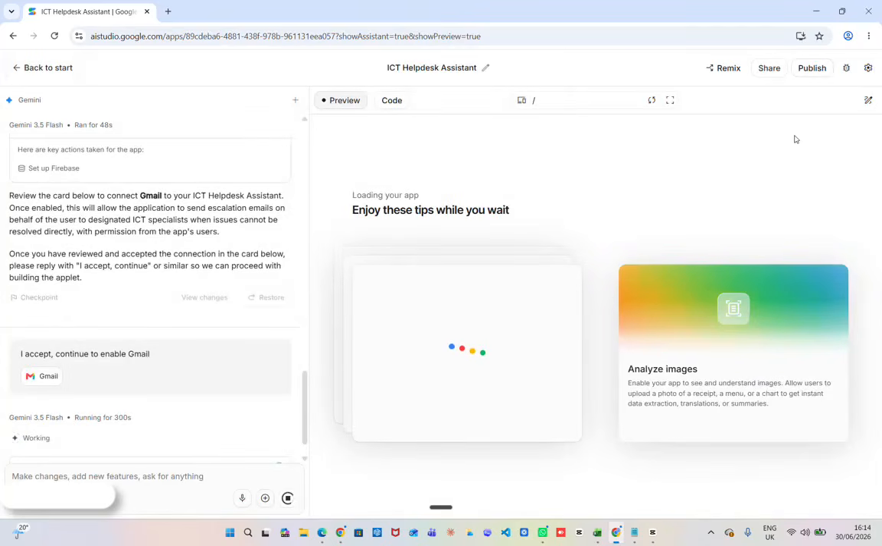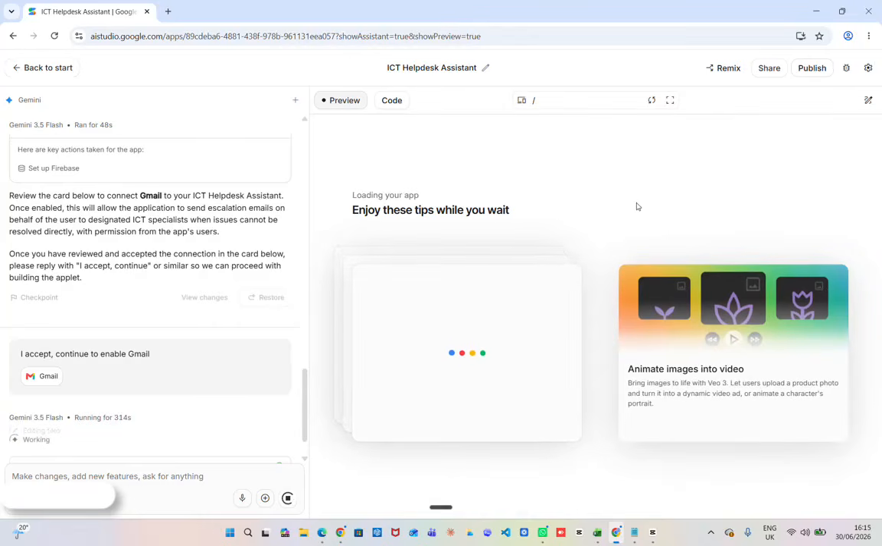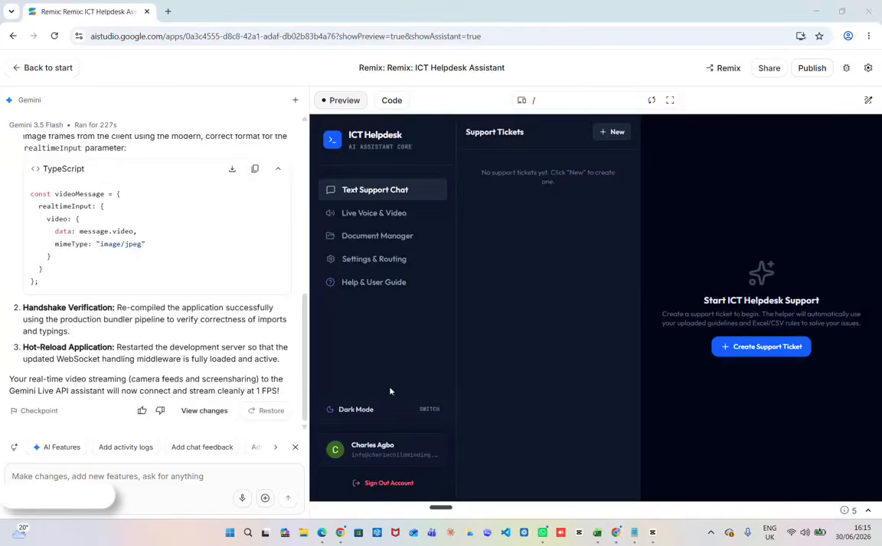Okay, this is Gemini building this app. So what I would do here is to pause this video and come back when the app is ready. Okay, my app is ready and we have our brand new ICT help desk. So AI assistant to the call. That's interesting. So it's showing us their platform now.